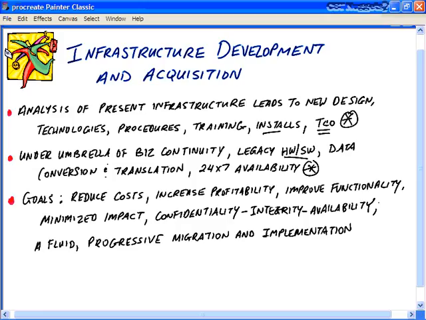What are the goals of this development and acquisition process? We want to reduce costs. We want to increase the profitability of our organization, improve the overall functionality and experience for the end user, minimize the impact of any acquisitions and changes, deliver the 3 keys of security: confidentiality, integrity, and availability, and provide a fluid, progressive migration implementation process.